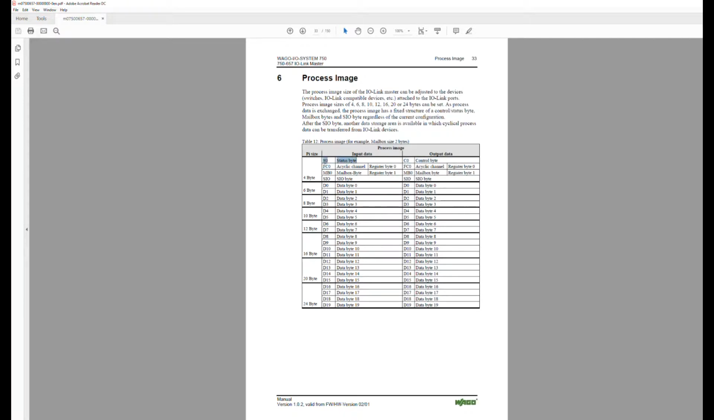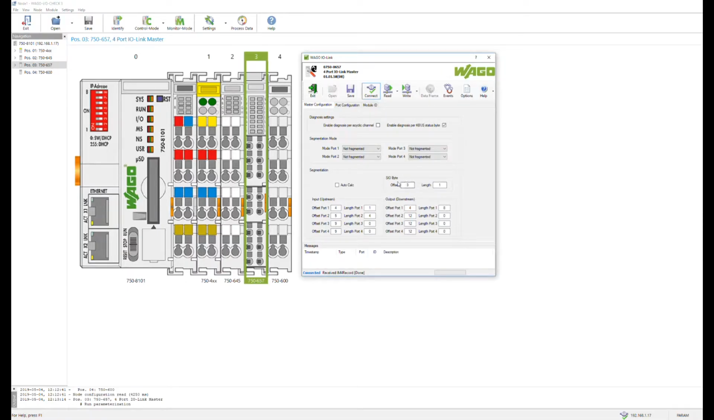So the status byte is 1, the mailbox 2 bytes. I set that to 2 bytes, I showed it already. So 1, 2, 3, and then we have the SIO byte. After that is the first data coming from the devices themselves. So the first byte coming from my stack light, that's channel 1, is going to be byte number 5. 1, 2, 3, 4, 5.